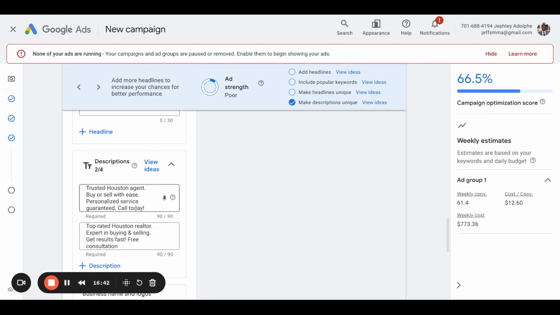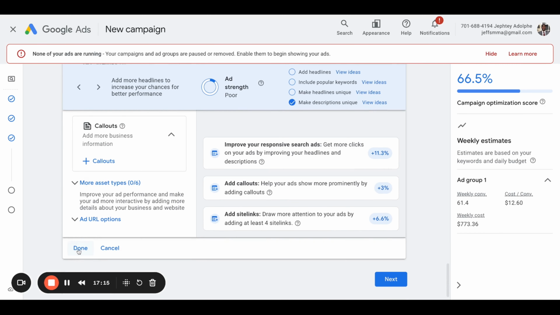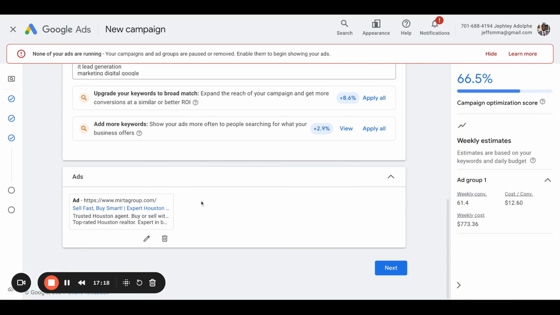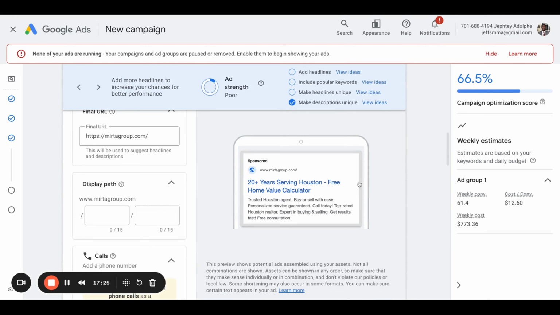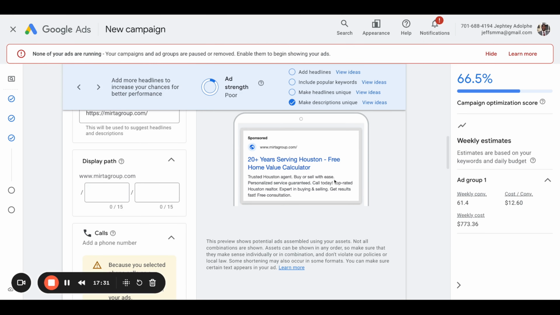So I just put these 2 example descriptions in. And same thing applies here. You want to be incorporating keywords. Click on done. So we have our ad created, and let's just go back to see a preview. So this is an example right here in the middle of what our final ad would look like.